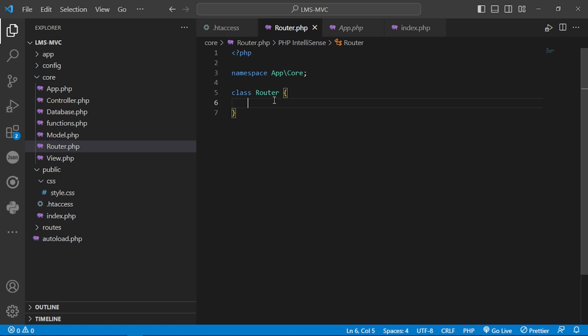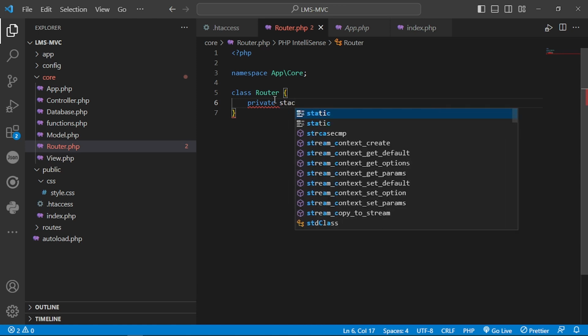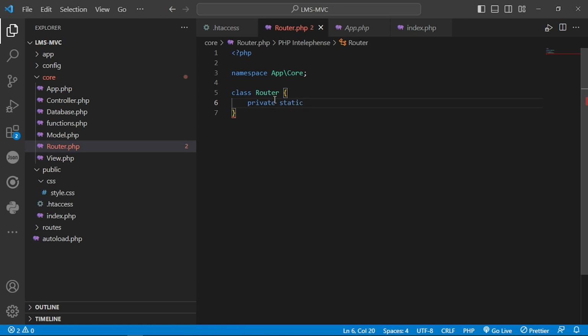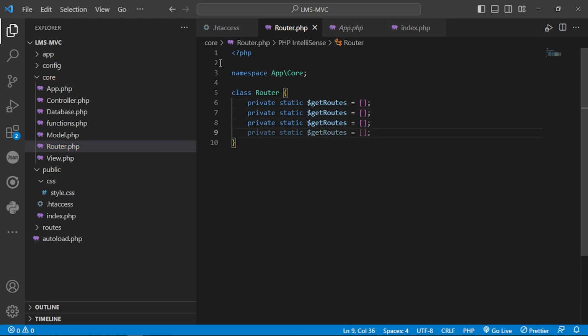So let's go again to our router and define four properties, and we will make them static. It will be the get route, an array to receive all the routes. Another will be the post route. We will need also the put and the delete routes. So these arrays will hold the routes registered using the get, post, put, or delete methods that we will create. So we will create four methods to register these routes and fill these arrays.